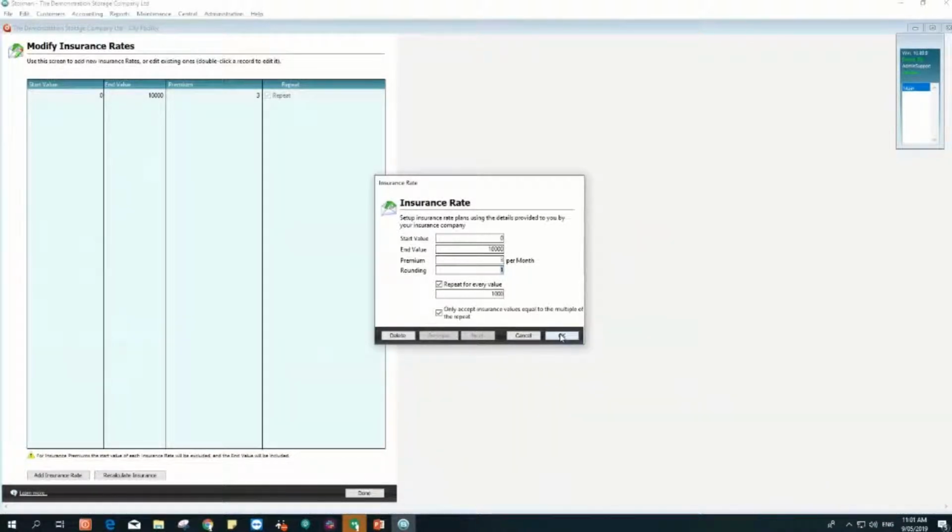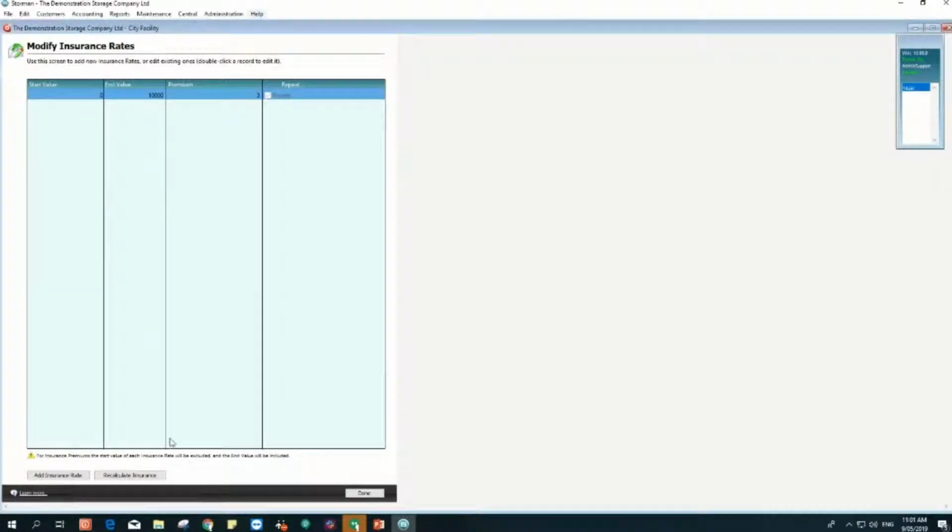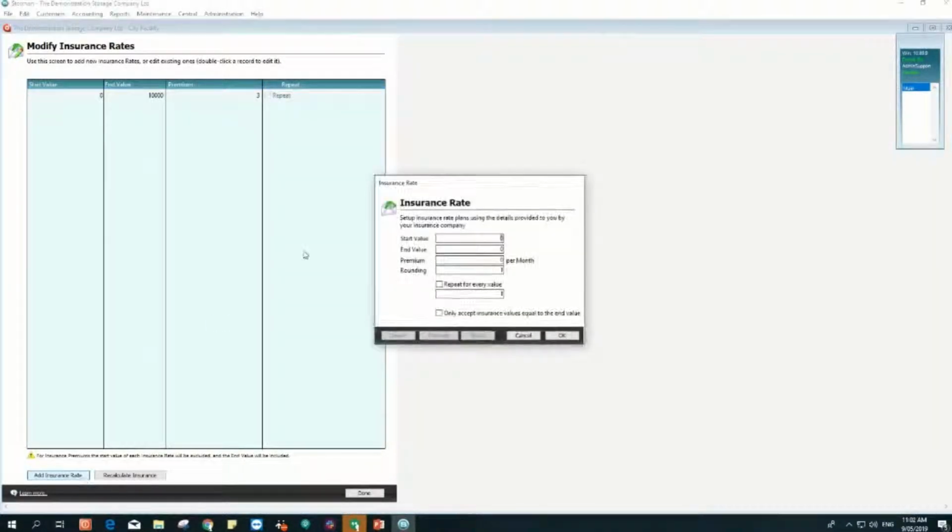To actually create one of these, I'm just clicking out of this, and I'm going to create my 10,000 to 20,000. So add insurance rate down the bottom. My starting value is going to be $10,000. When setting up your insurance rates, it's important that they build off each other so you've got no gaps. My end value for the first one is 10,000, so you want the starting value of your next one to be 10,000. After that, we just need to enter an end value, so that's my 20,000 just here.